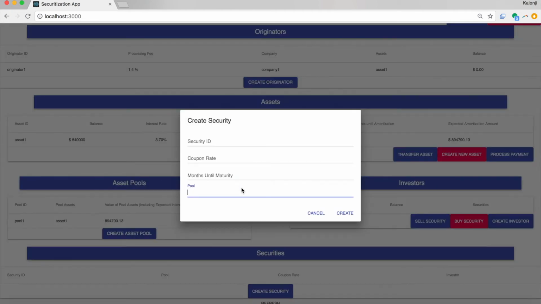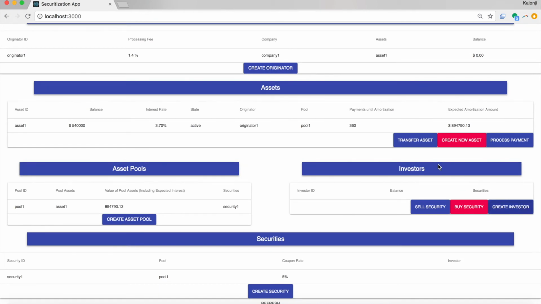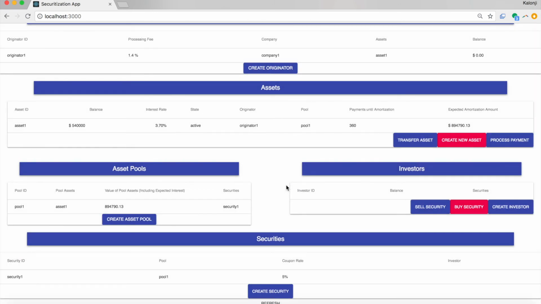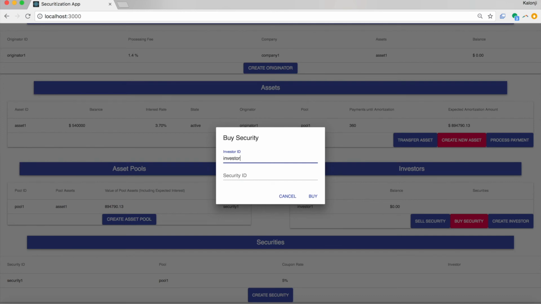All right, next we can create securities. Each security will be associated with a pool and has a given return percentage. In this case, we'll give our security a rate of 3%, which means that each security holder will receive 3% of every payment applied to an asset in that pool. And then finally, we can create an investor, which has the ability to buy and sell securities. So we'll use the buy security button to transfer the security to that investor.